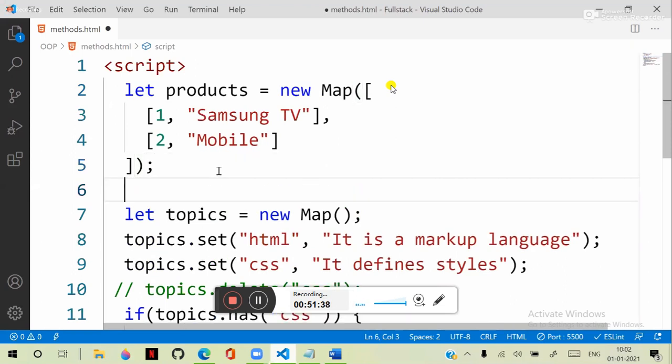Now, what is the key name here? The key names are 1 and 2. The values are Samsung and mobile. That's how we can configure the map. This is initializing, and the earlier approach is creating and later adding the values into it dynamically. We can use this in various programs in later stages, you will understand.